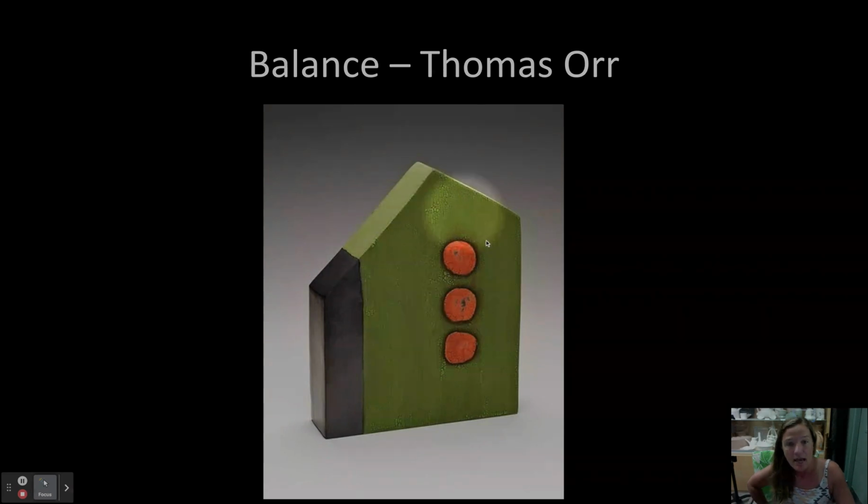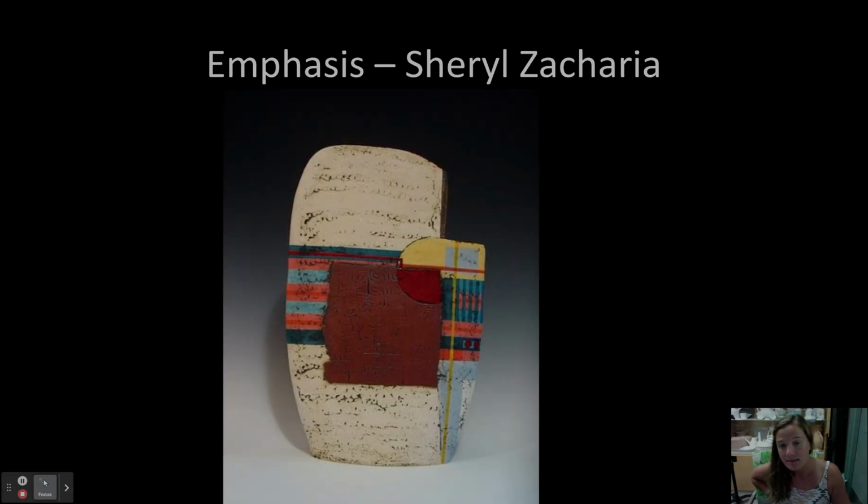This piece has a symmetrical balance. The darkness of this side is balanced by these 3 dots. It's something like you just know when you see it. It feels right. Anyways, balance. Emphasis.